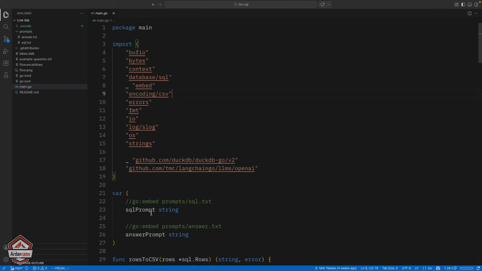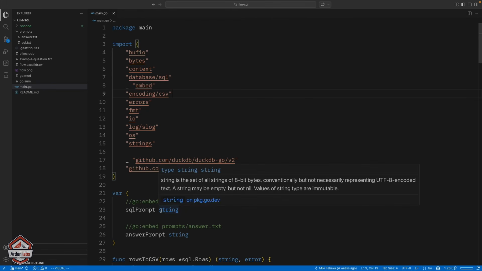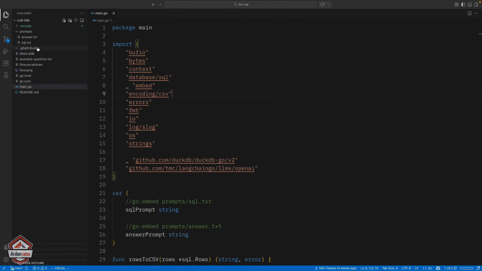And now let's have a look. First, we have the two prompts. These are using Go Embed. They're actually in a text file instead of embedded here in the file. And let's have a look at them.